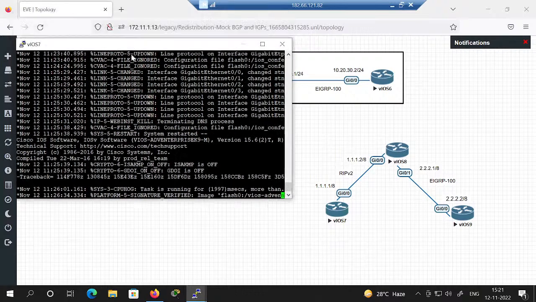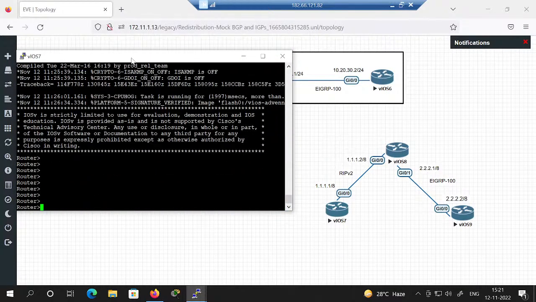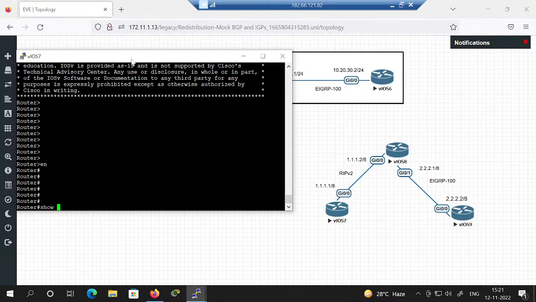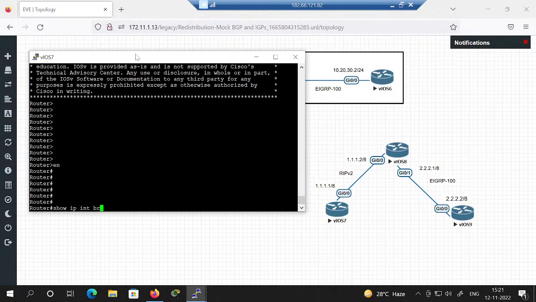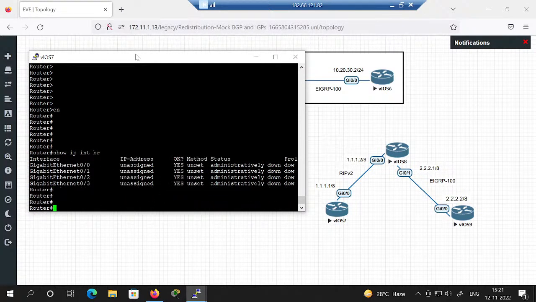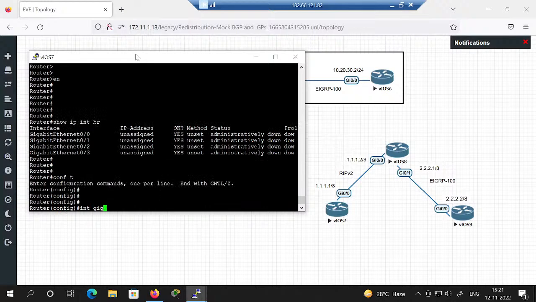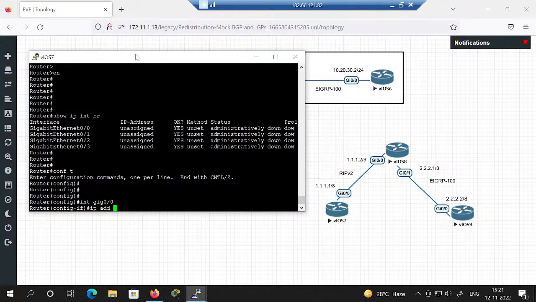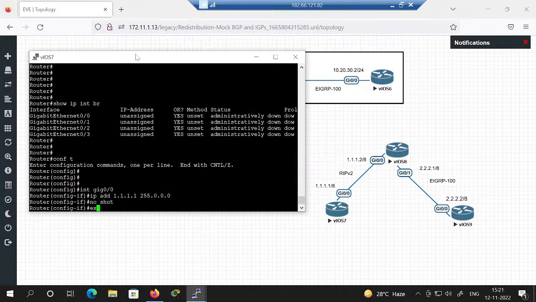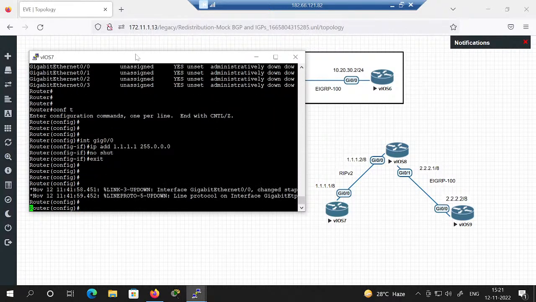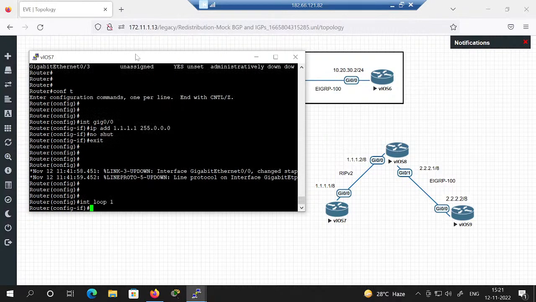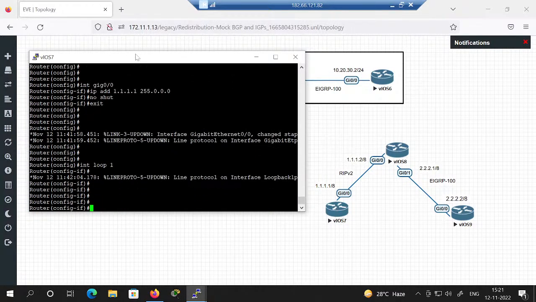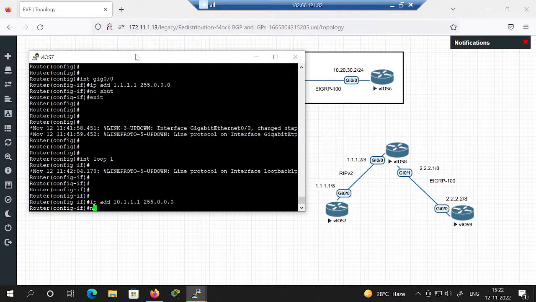We'll be going on the vIOS 7 here. Let's say enable. This is your vIOS 7, and on it we'll run show ip interface brief. You can see as of now there is no IP, so let's quickly assign the IP. We have interface Gig 0/0, and on it we have 1.1.1.1 255.0.0.0 and no shutdown, exit. Now once we have executed the IP, let's create one loopback interface as well on this vIOS 7 to make the communication better. Let's say the IP address on the loopback is 10.1.1.1 255.0.0.0, and we'll simply exit.